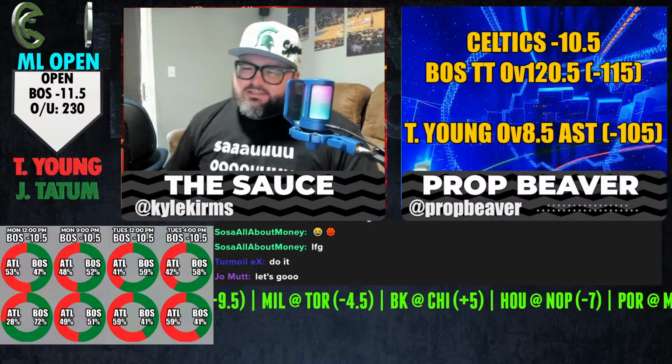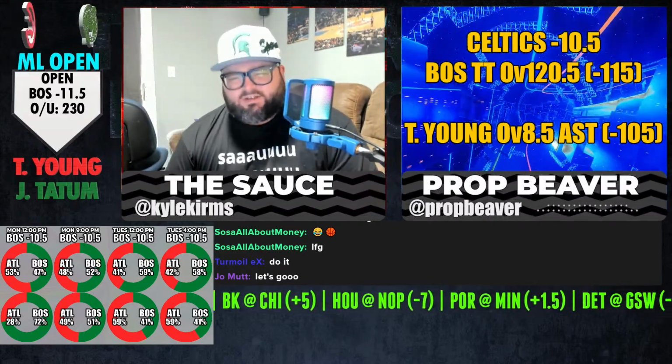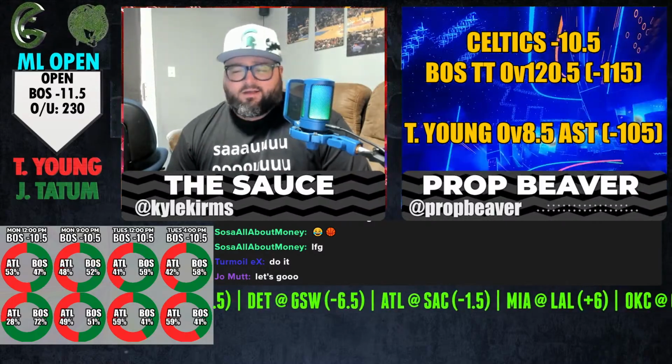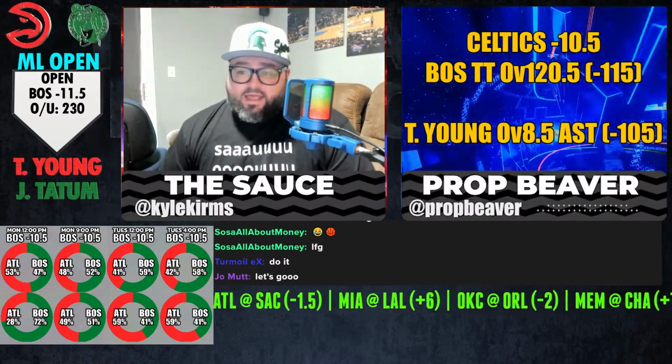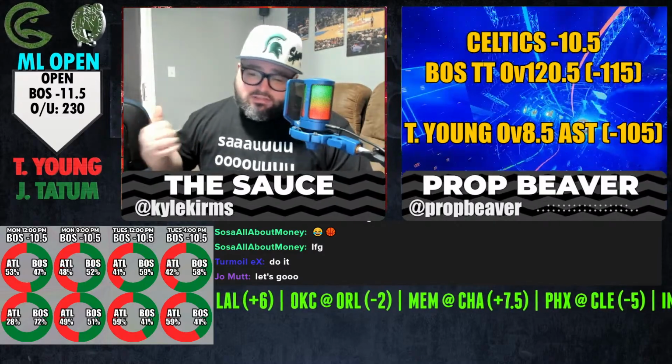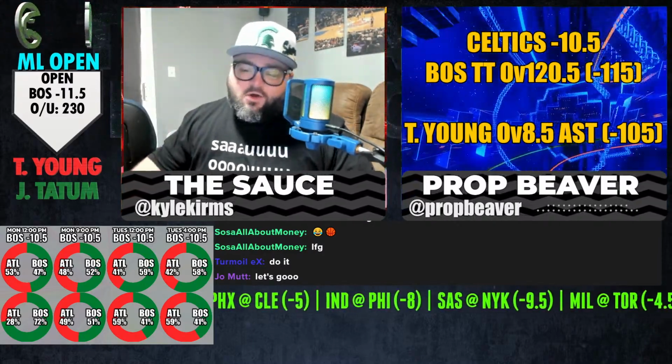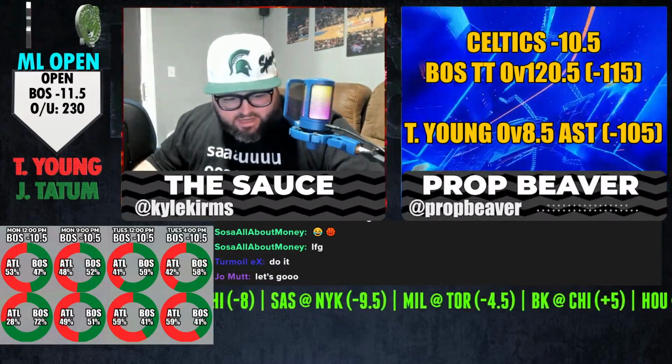Shots weren't falling because Boston did a great job. He still got 8 assists though, and Trae Young assists is a nice little reliable prop. I bet it a lot in the playoffs 2 years back, so I'm going back to it. Again, this is just a lean, that prop, though. So Boston minus 10.5, Boston team total over, Trae Young over assists. Let's move on to the next one.